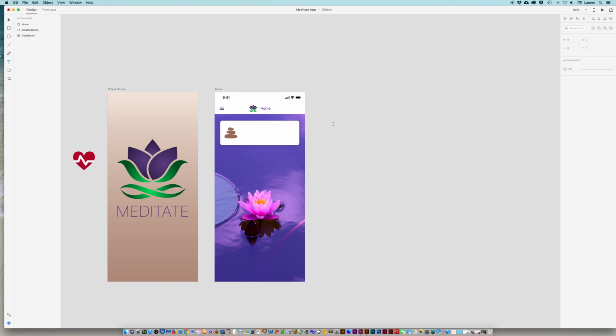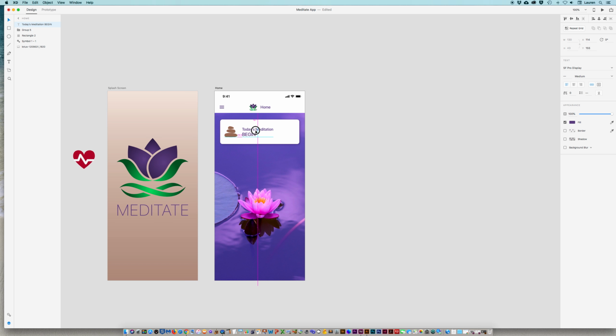I'm going to use my type tool and this text will direct the user into what they need to do immediately. I'm going to increase the size of that text there. And this will orient the participants of the study to complete their daily task.